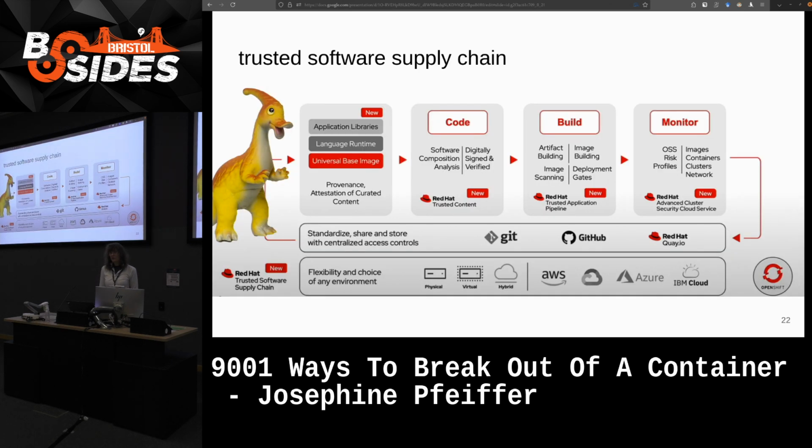The proposed solution, which is more or less the state of the art, is using trusted software supply chain solutions. Red Hat has a lot of open source projects going on in this space at the moment. Some of them are meant to help at the code level, some at the build level. Most of them use cryptography in some way to sign the images, and then you can also verify at runtime that what you're running is actually a trusted image.